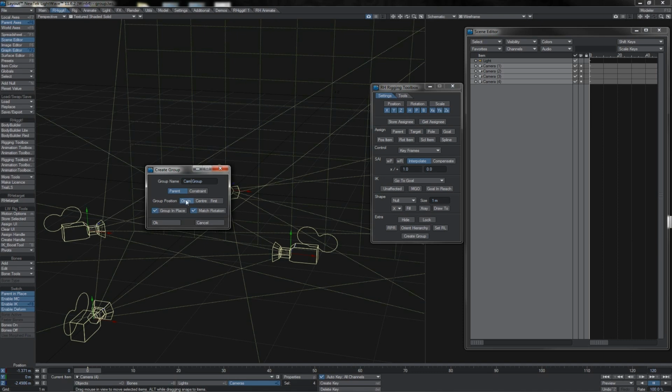The group position option decides where the group null will be placed. Origin is at the world origin. Center is at the average position of the group selected items. And first is at the position of the first selected item. Group in place basically means parent in place. So with this checked, when the items are parented to the group null, they will remain in their current world position. With it off, they will maintain their current coordinates relative to wherever the group null is created, whilst the match rotation option applies only to when you are using the first mode here.